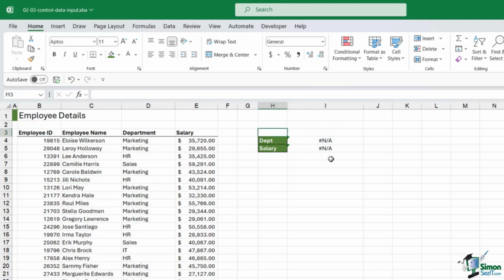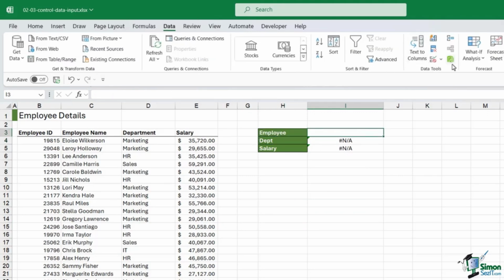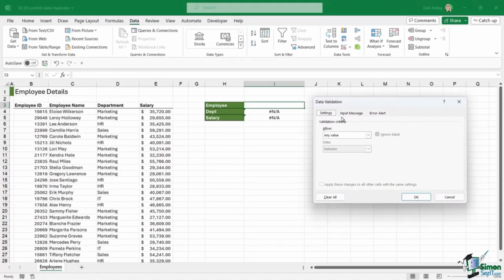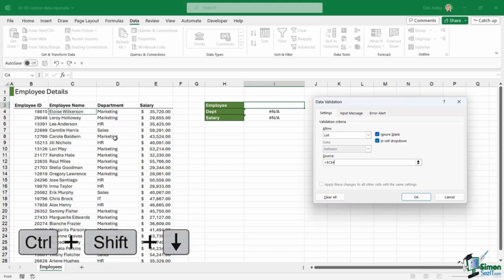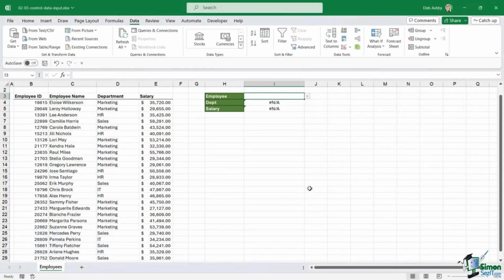So what we're going to do here is let's just add employee at the top, make this a bit wider, and I'm just going to use my format painter to copy that formatting because we're going to add a little data validation drop-down. So let's go to the data tab, over to data tools, we're going to choose data validation, and on the settings tab we're going to say that we want to create a list. Now the source for our list, well, we want to list all of the employee names. So I'm going to go to the first name in the employee name column, Control Shift down arrow to select the entire range and click on OK.